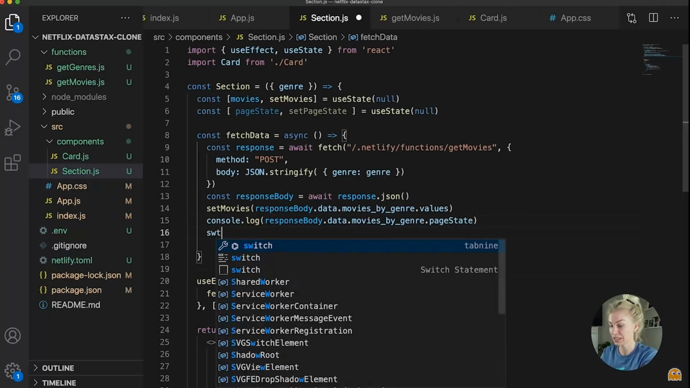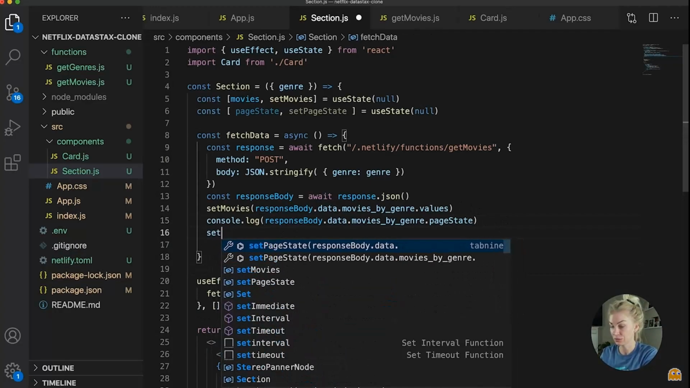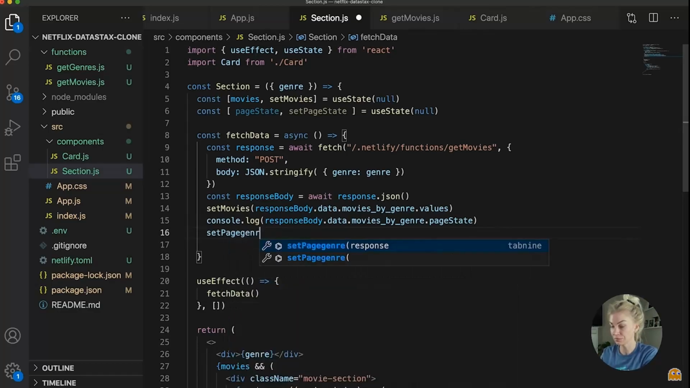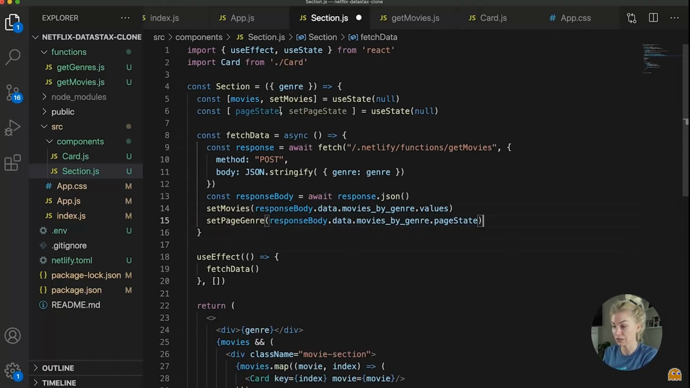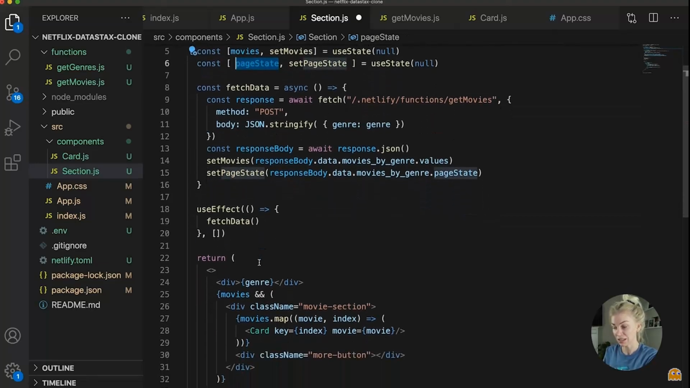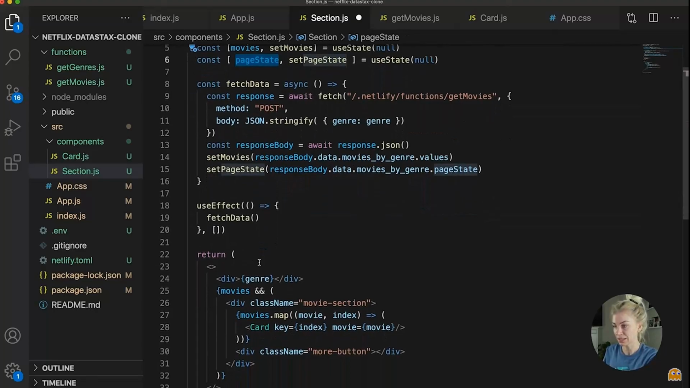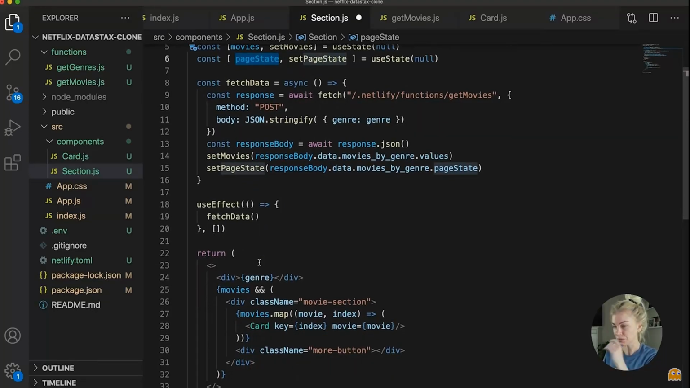So once again, I need to set page genre, and I'm literally just going to get this. So now I'm setting the page genre. If I console log the page state, oops, why did I say that? Set page state, set page state. So now if I console log page state, I should get the page state. And what I can do is essentially say, so we've got our page state.